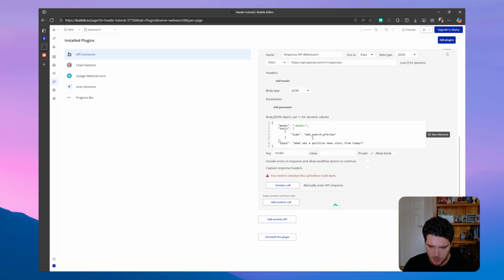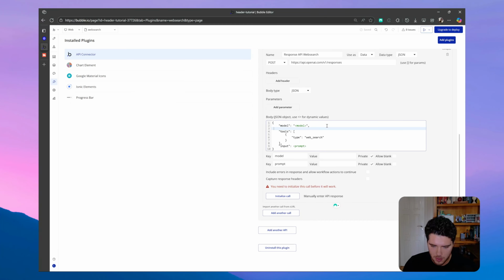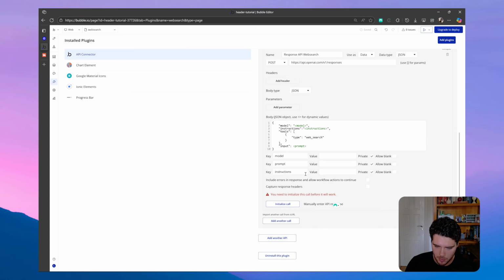Now, for the web search, we're using here the web search preview, and this is actually outdated in the documentation. If we just use web search, we will be able to access the latest functionality with the web search tool. And the prompt, I also want to change this dynamically within my workflow, so I'll add a prompt here. And if we want, we can also add some system instructions by using the key instructions, okay? So let's add a dynamic value here as well, instructions. And so we've created these keys here at the bottom, okay?